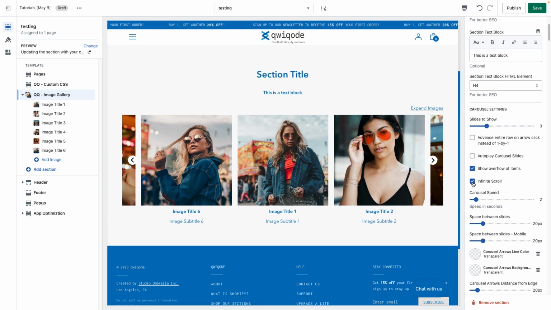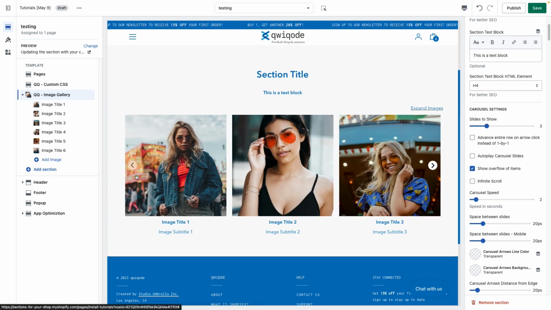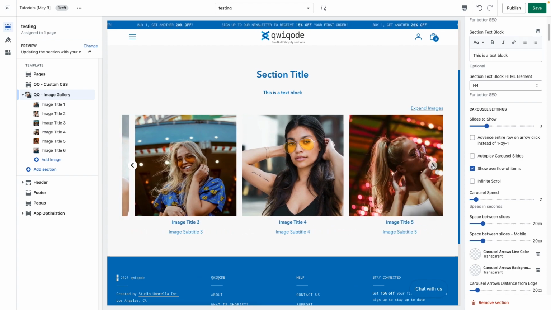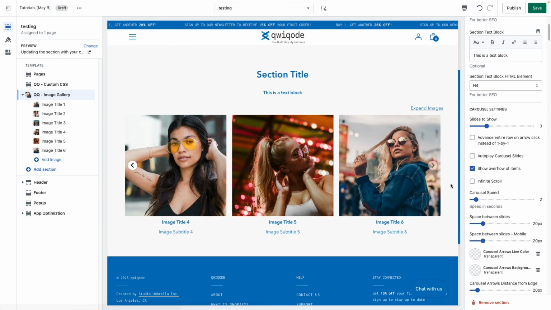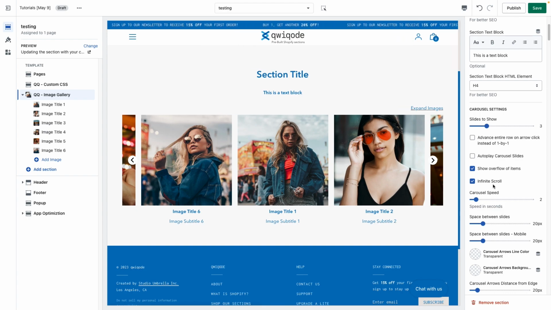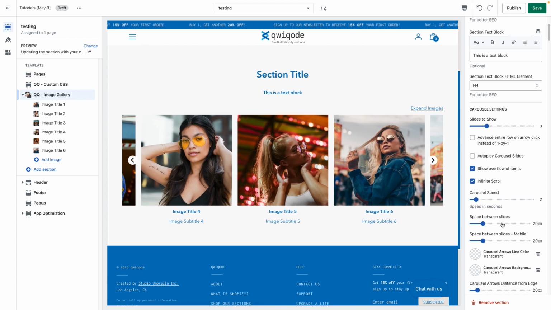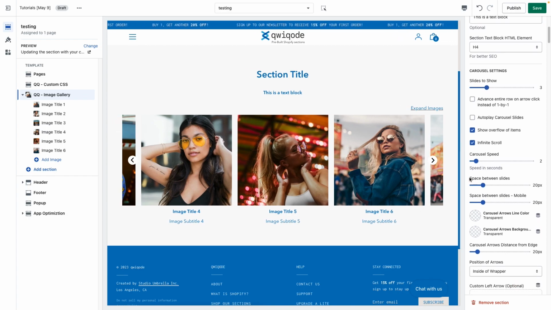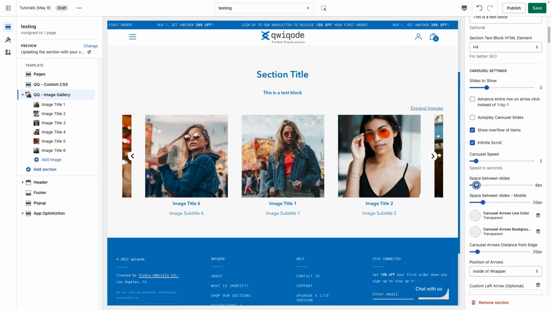And infinite scroll. So we can either have it start at the very left, so you can't go left, or you could just go right all the way to the edge, and that's it. So you could turn that back on, and it loops, and then you can go back to the first one. We can set the space between the slides. Right now it's set to 20, but of course you could make it much bigger, much smaller.